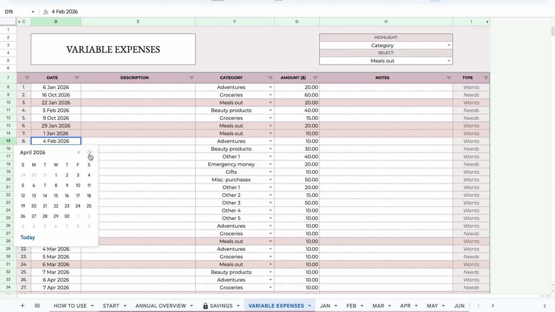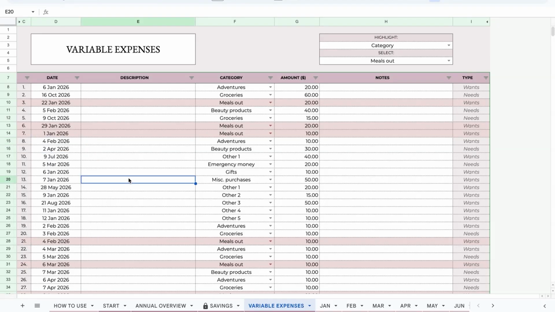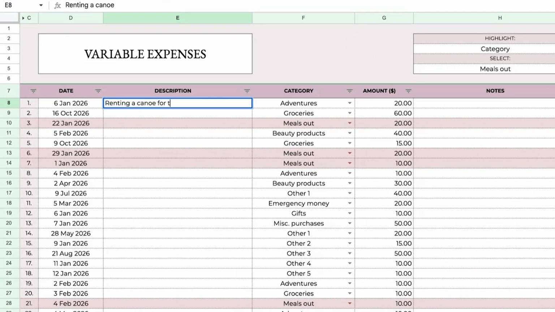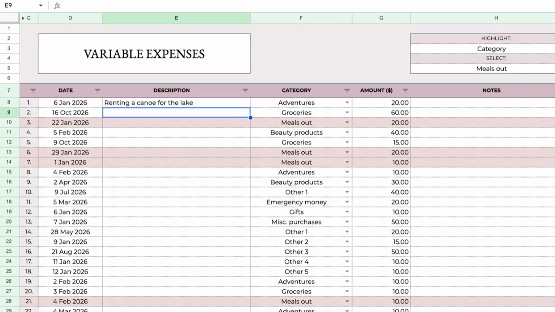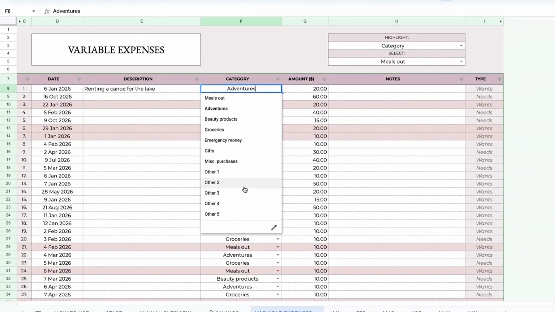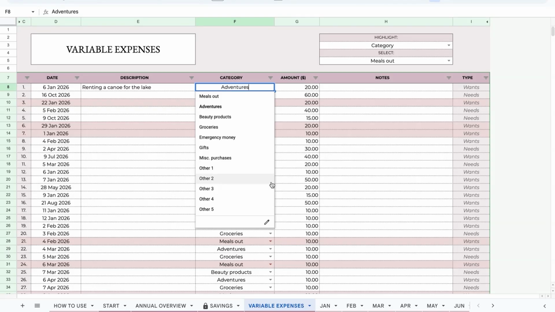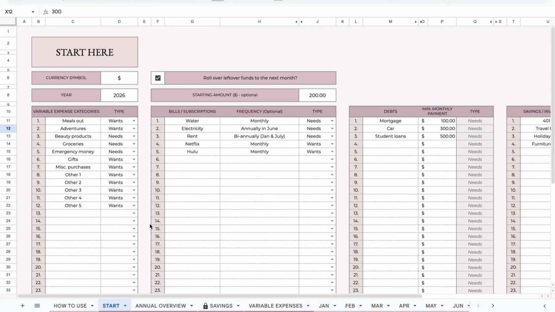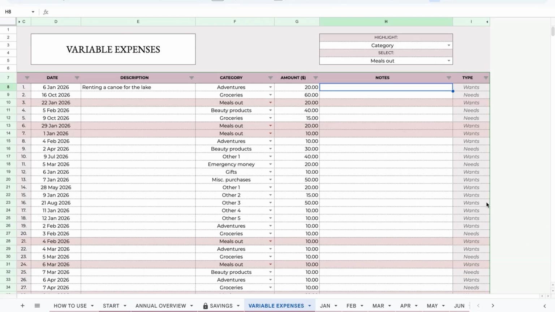After that, you can add in a description for the transaction, which is completely optional. So for example, for this first transaction, it might be renting a canoe for the lake, something like that. Next, you can select from the drop-down any of the categories for your variable expenses, which comes from the categories that you inputted into the Start tab. Then you can add in your amount, any notes, which is completely optional, and this last column is completely automated, and it pulls whether that category is a want, need, or saving from the Start tab. Most, if not all, should be wants or needs.